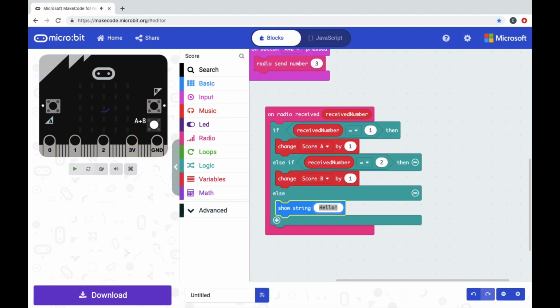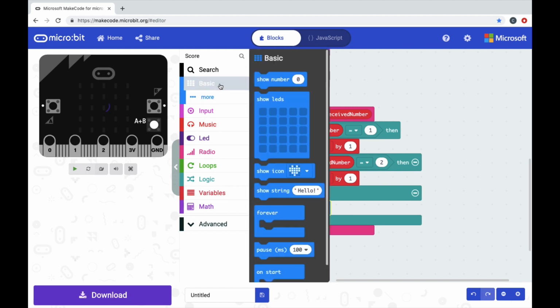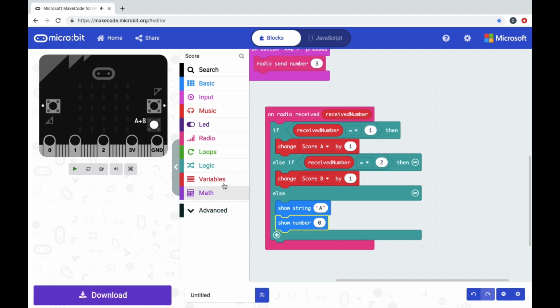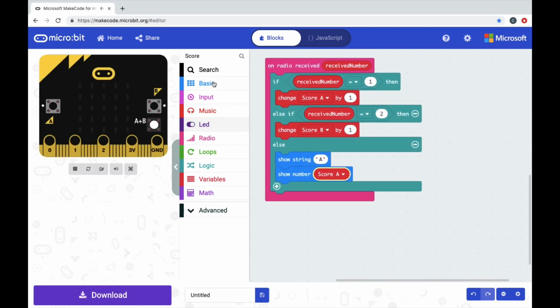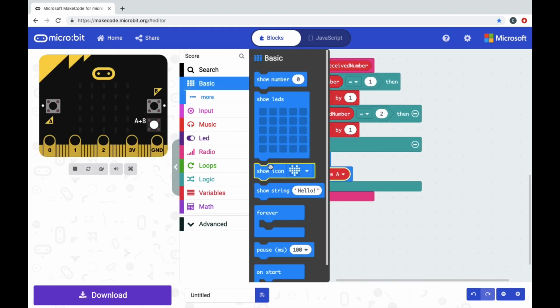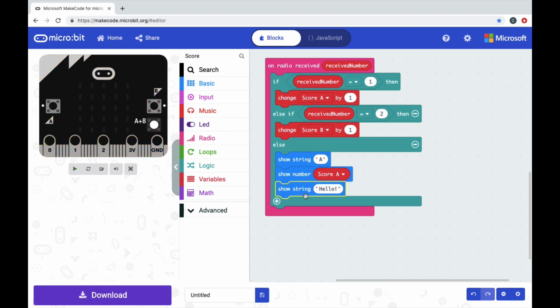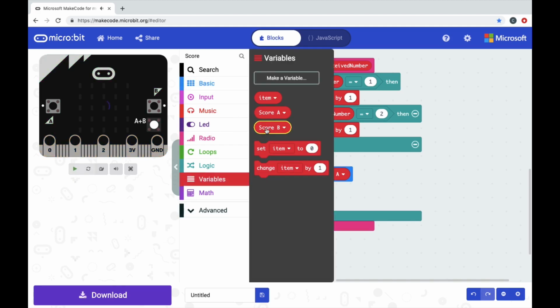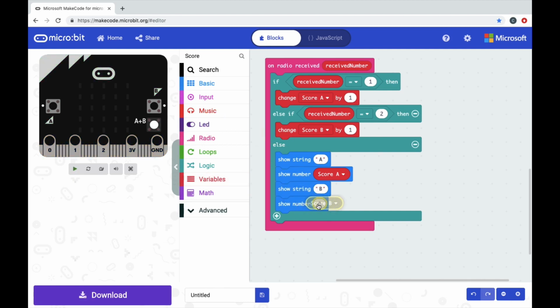So we want it to show the letter A, and then the A team score. So we need show number, and then we want it to show the number that is score A. Okay, we also need to see the B team score. So we need to show string the letter B and then the B team score. So show number. And then from variables, show the B team score. Okay, that should do it.